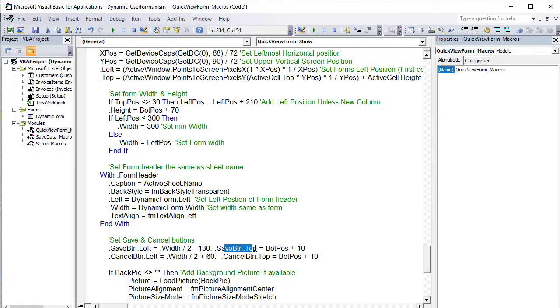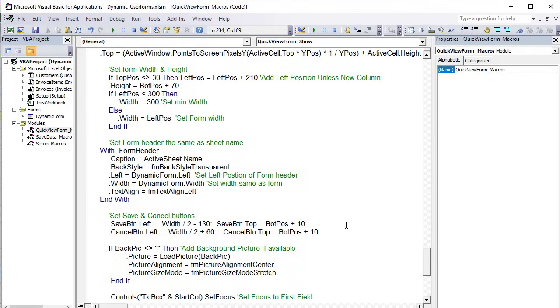What about the top position of the save button? The top position is going to be based on that bottom position plus 10, right? So we want to create that bottom position because the height of the form is bottom position plus 70, but I don't want them that far down, so bottom position plus 10. The cancel button is also going to be based on the entire width of the form divided by 2, but this time we're adding 60 because we want that cancel button to the right. It's going to have the exact same top position as the save button, based on the bottom position plus 10. So this sets the left and the top position of the save button and the left and the top position of the cancel button.